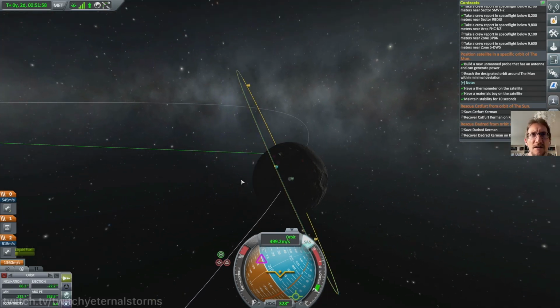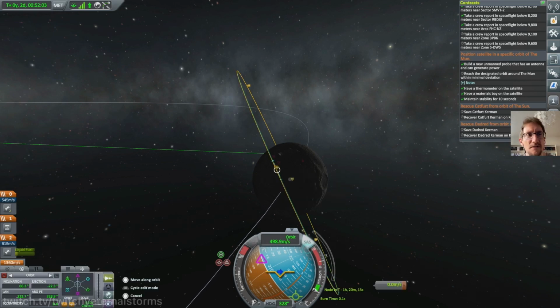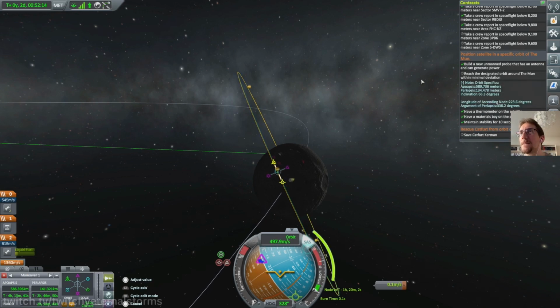Because the inclination is pretty on the dot. Let's add a maneuver here. And get the orbital info. And try to get... Why did you close this up? The apoapsis, or the periapsis we're adjusting now, 134.478. So I need to retrograde burn. 34.478.